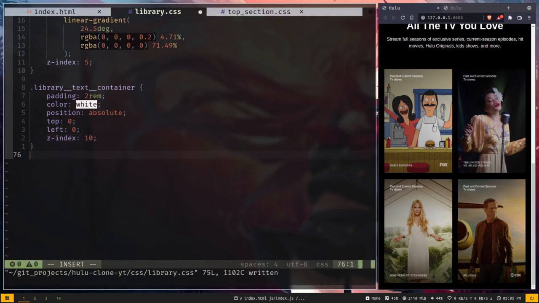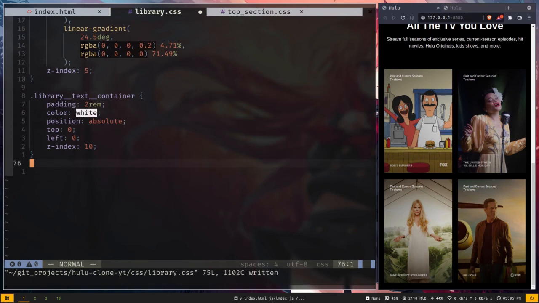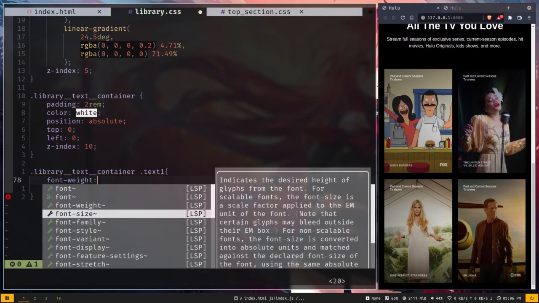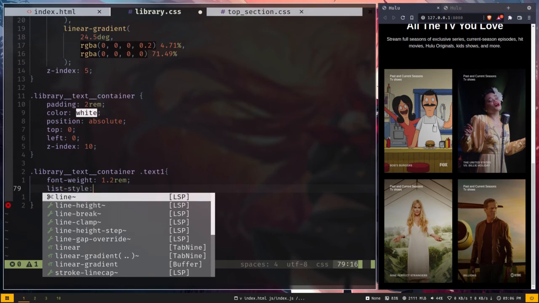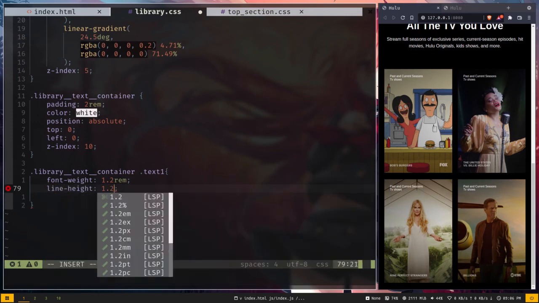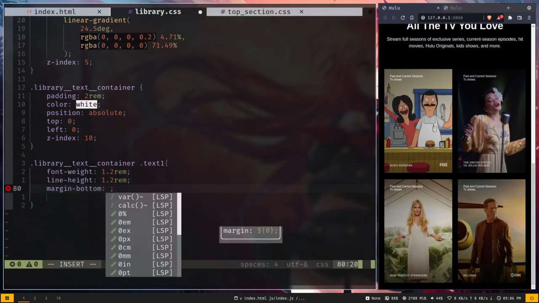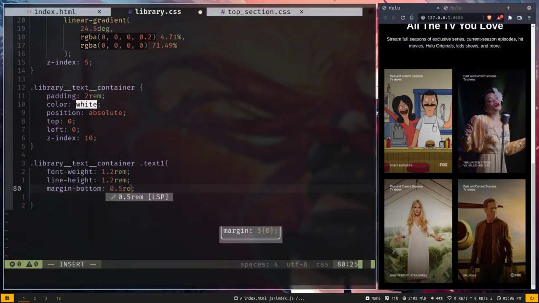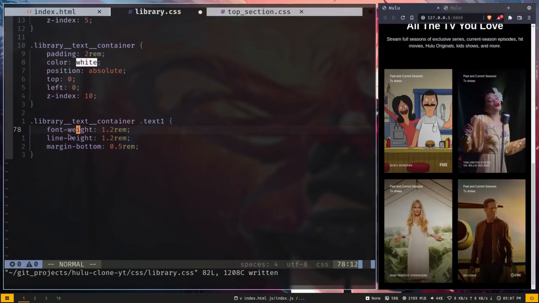Now let's style the text individually. So I will copy this line and I will select the text one class. Font size will be 1.2 rem. Then line height will also be 1.2 rem. Then margin bottom will be 0.5 rem. The style didn't apply. Oops, I made a mistake. It will not be font weight, it will be font size.